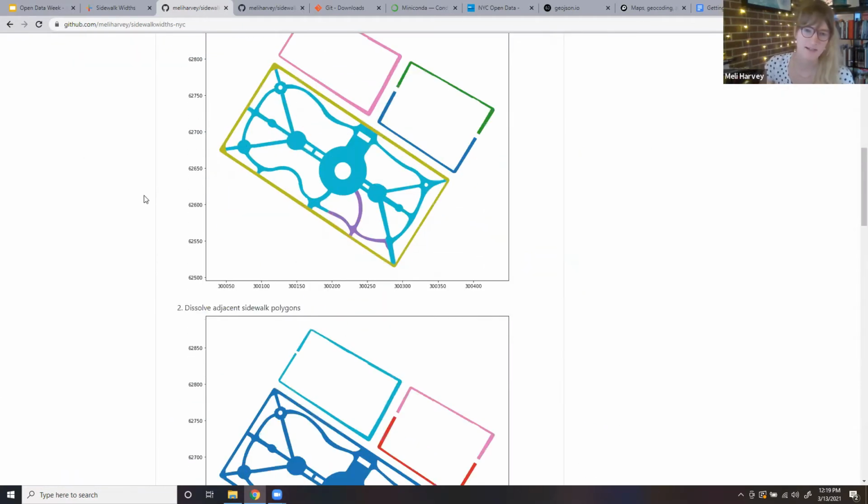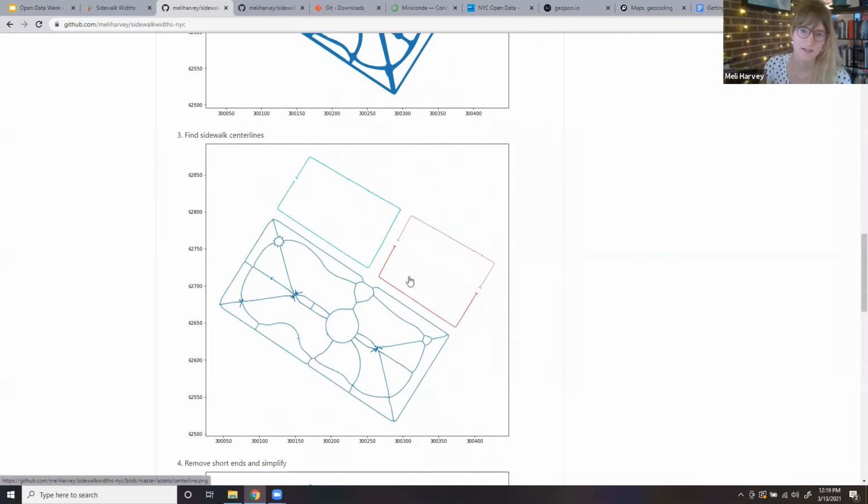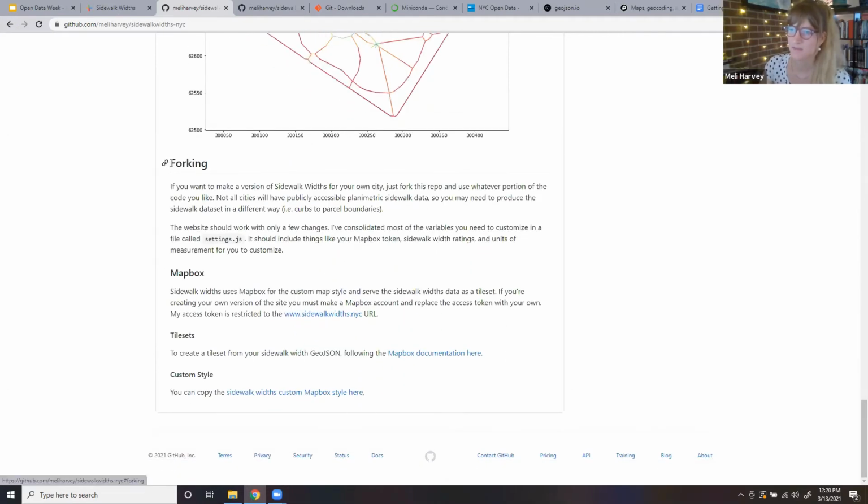I put a lot of information here. I talk about the methodology, so how the sidewalks are actually measured. And then down at the bottom, I have this bit on how you would actually copy it and work on it on your own. And so in GitHub, there's a really important concept called forking. If you fork a project, that's when you take someone else's project and you make your own version of it that you then own and can work on.